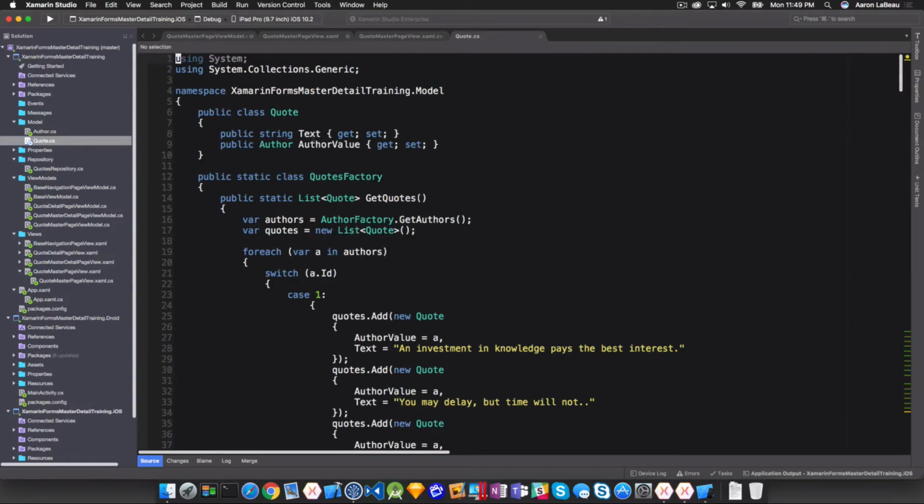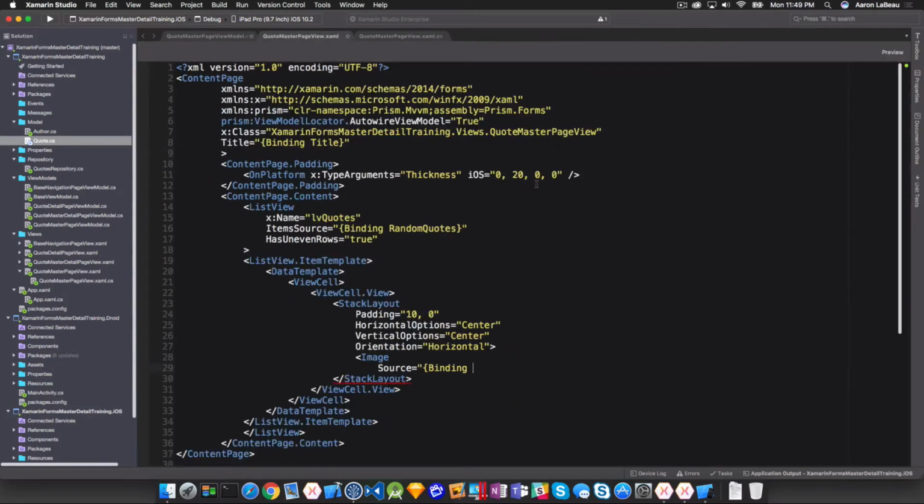Now, we have an observable collection of quotes. So if we go look at a quote, what does a quote have? A quote has an author value. The author value is where that author is. So we need to bind to that first. So we're going to say author value. And this is where there's not a lot of IntelliSense for this. So you have to type this in right.